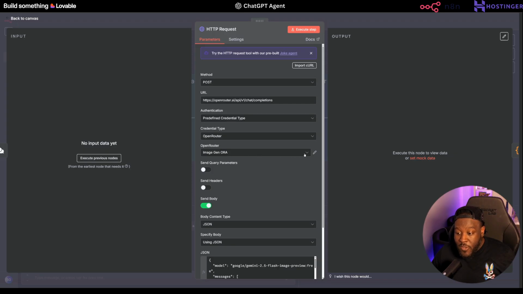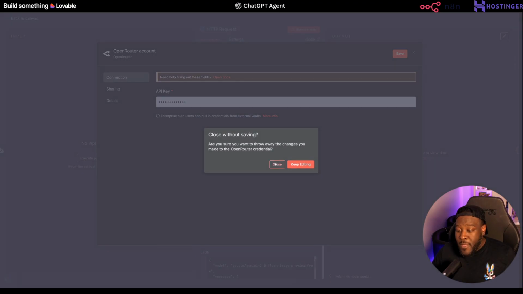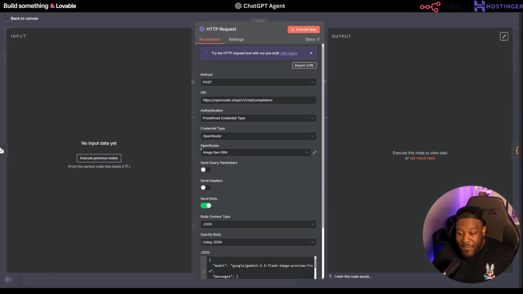So in doing so, you're going to click on create new credential, and copy and paste that API key here. Make sure you give it a name that you can remember, in case you decide to use OpenRouter for some other services. Click on the save button. I'm not doing that because I already have it here. And you will have this all set up. Everything else is already populated by yours truly.